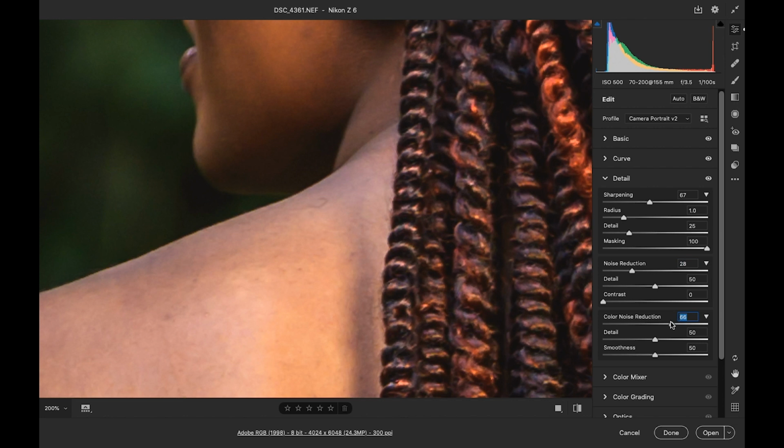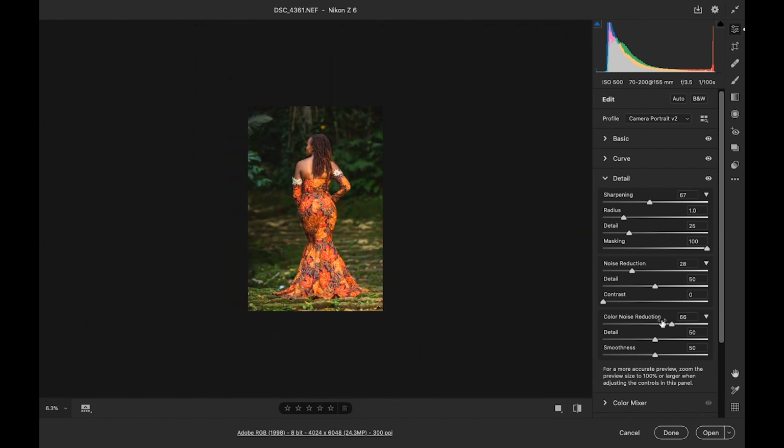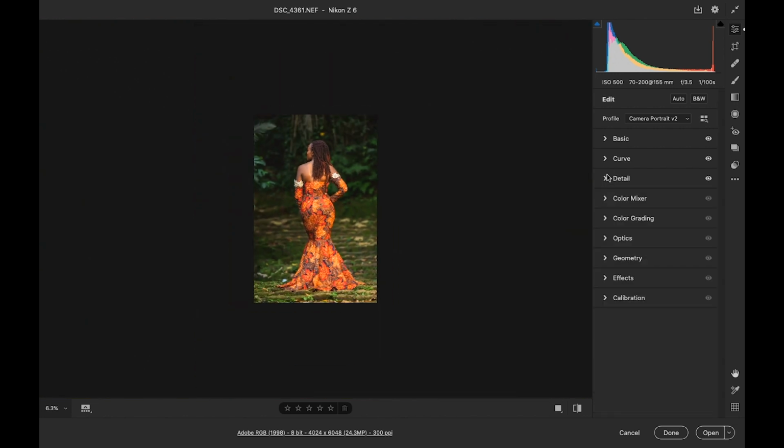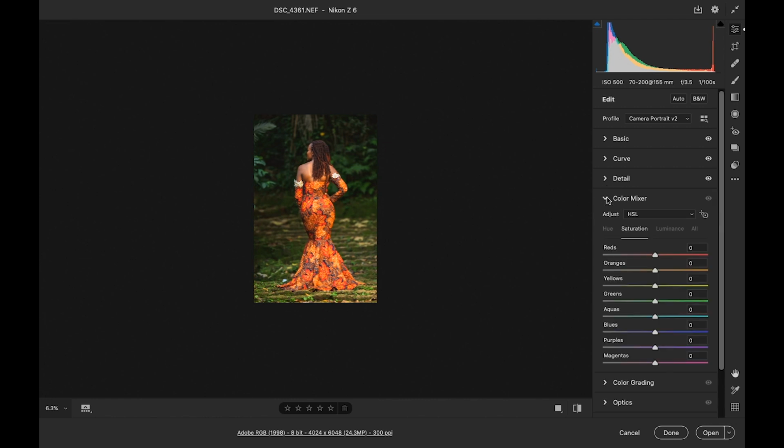Maybe color noise reduction if you have any color noise in your image and all that. So basically that is what you have for the details option. Then we have the color mixer. The color mixer is more of the hue, saturation and lightness, or you can call it the luminance. Here we work on the color split.